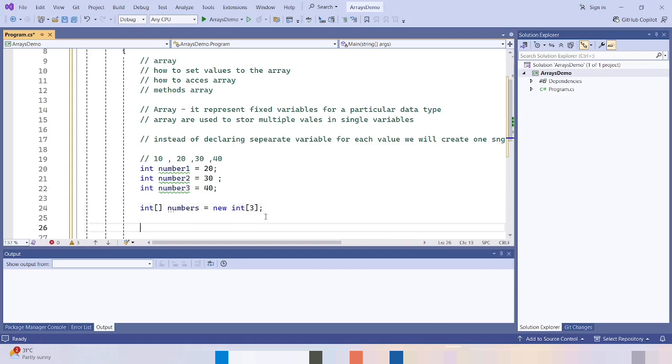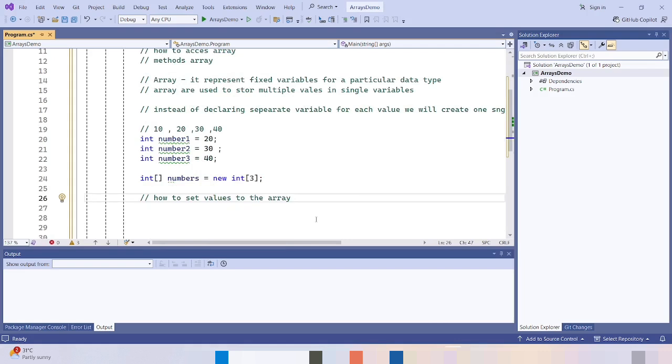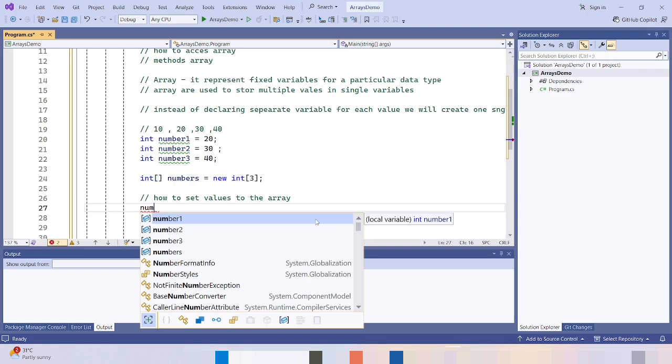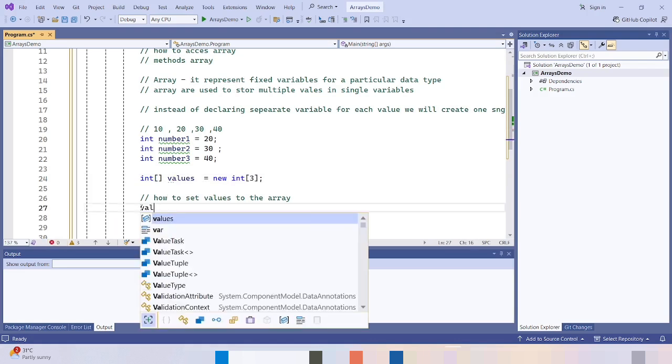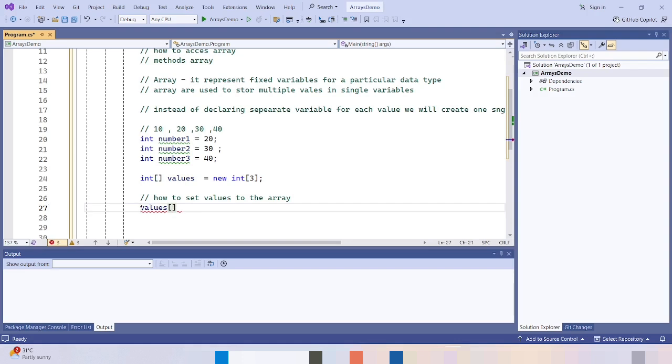Okay, now the question is, how to set values to the array. It will start from an index. So we'll give one name, values. Instead of numbers, it's confusing, right? Values. It will take index 0. Arrays start from index 0, so that's why I'm giving 0 and I'm assigning value 1.